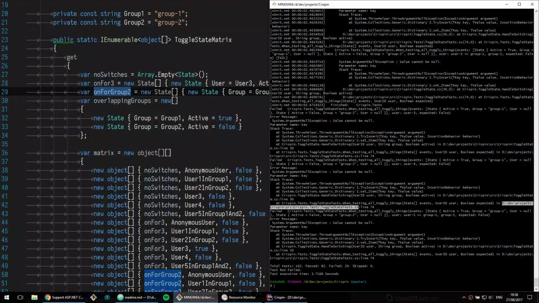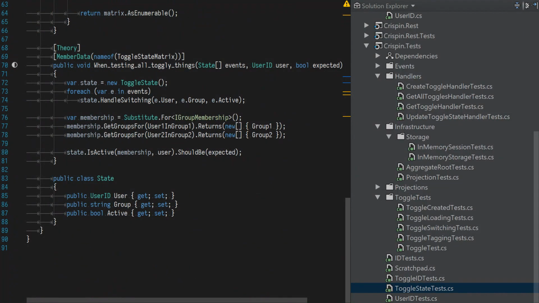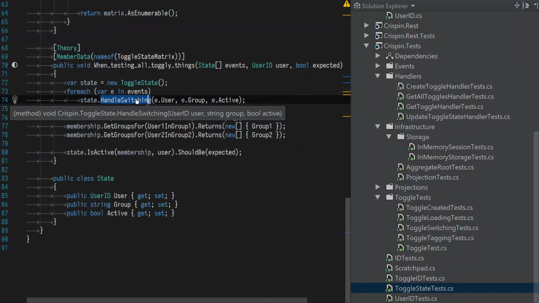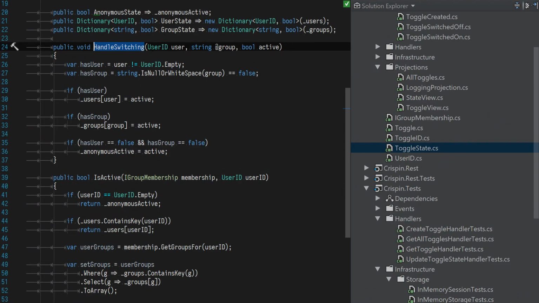Right, so we'll start with line 74 of this file, which is clearly getting a null user from somewhere. So let's go and have a look at this. So clearly our user is empty is not working as a check.